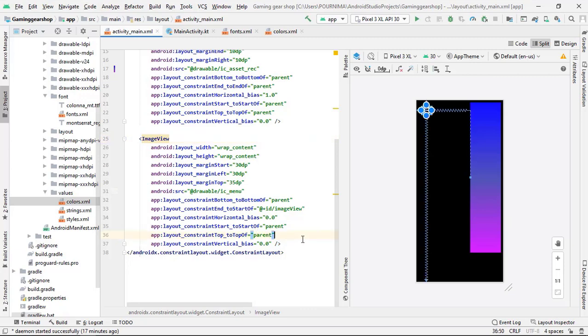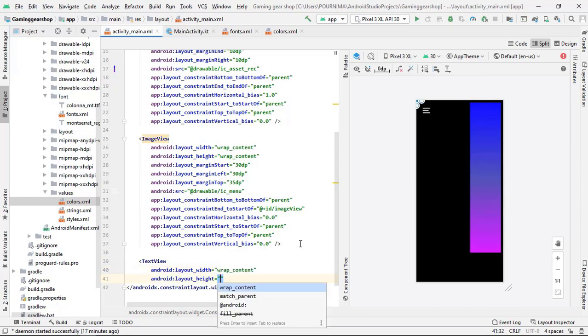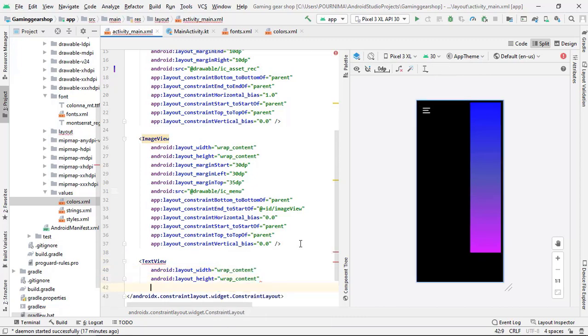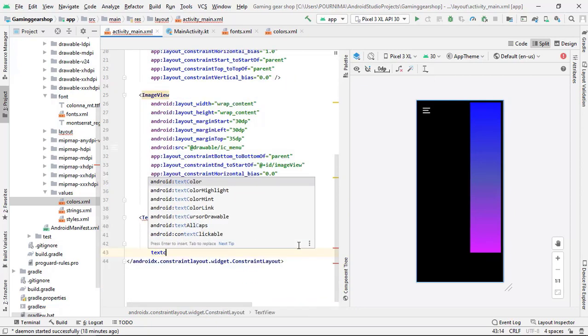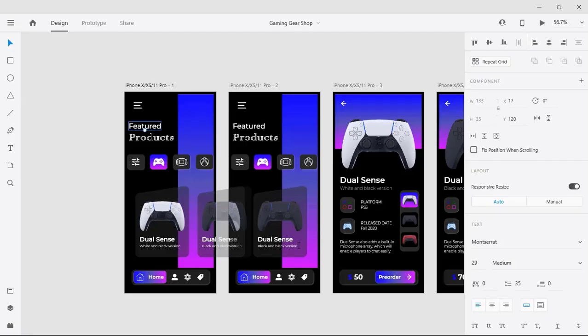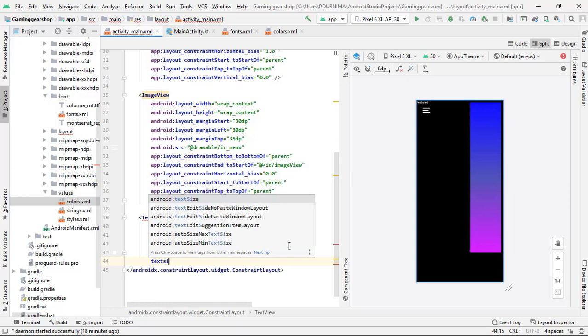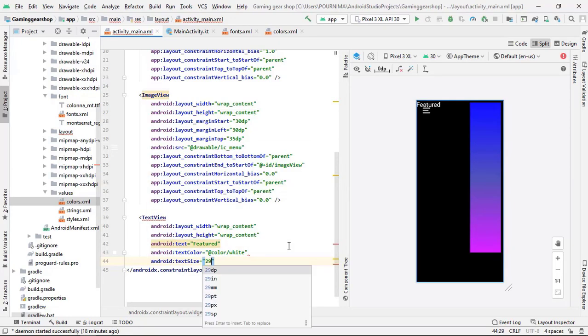Now we will be adding this two text. So let's add the text view. Say wrap content by wrap content, and text will be featured. Add the text color, which will be white. The font size is 29. So let's add the text size. Say 29 SP. Remember, the text size always be in SP format.